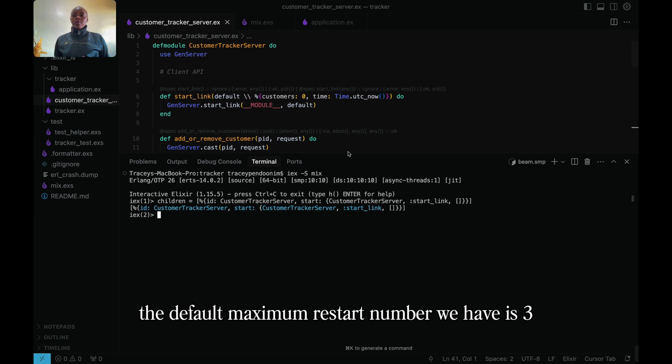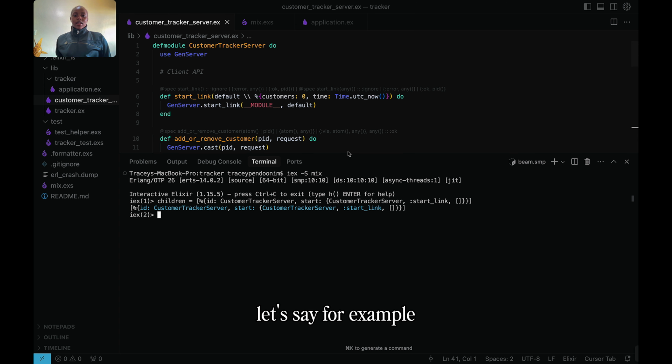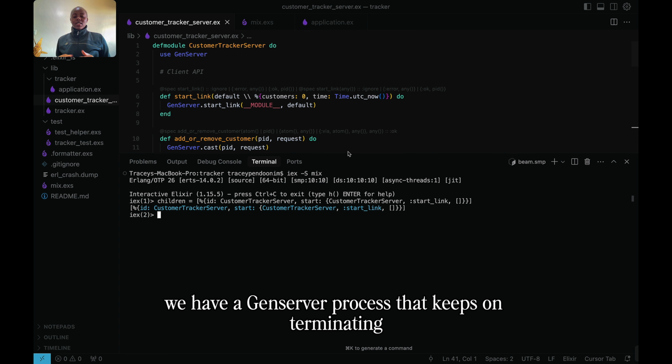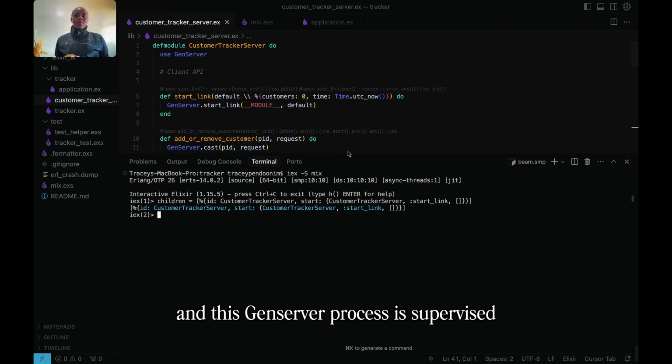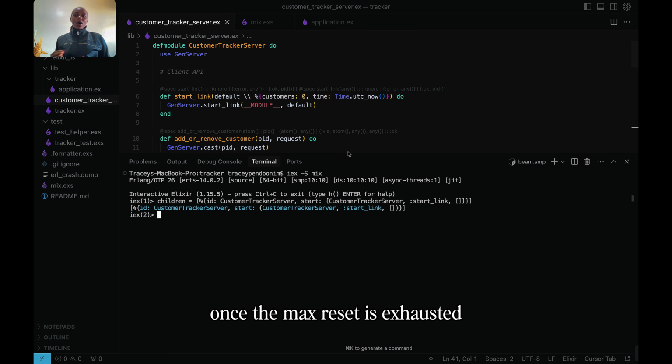The default maximum restart number we have is 3, and this is where we also need to be careful when defining a GenServer process. Let's say, for example, we have a GenServer process that keeps on terminating, and this GenServer process is supervised by the main supervisor of the application, which also supervises other processes. If this GenServer process keeps on terminating and the supervisor keeps on restarting this process, once the max restart is exhausted, the supervisor can also be terminated. And if the supervisor is terminated, that means all other processes will be affected and the whole application will go down with it.